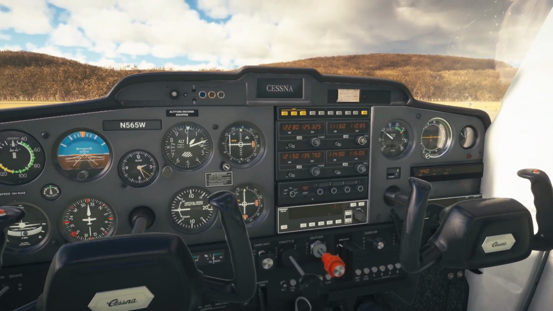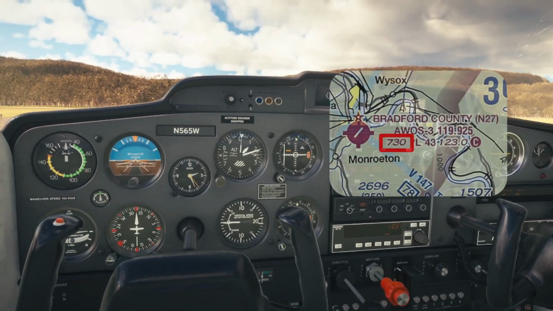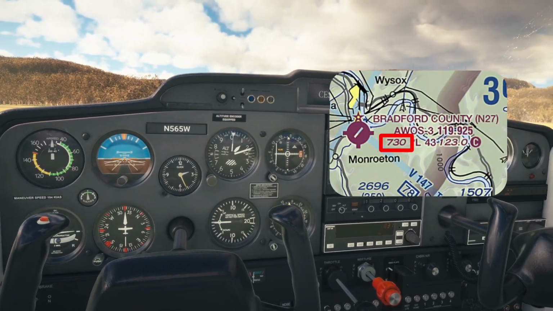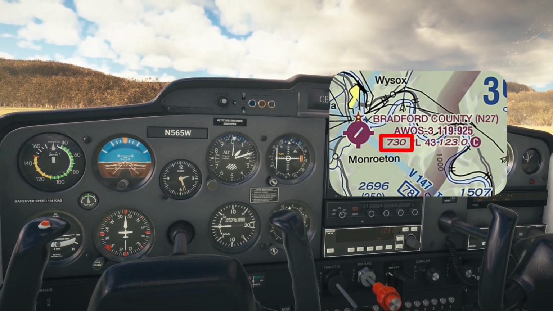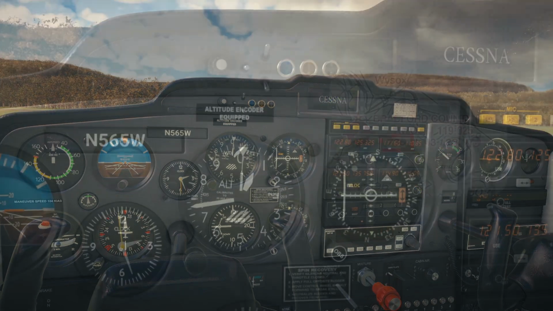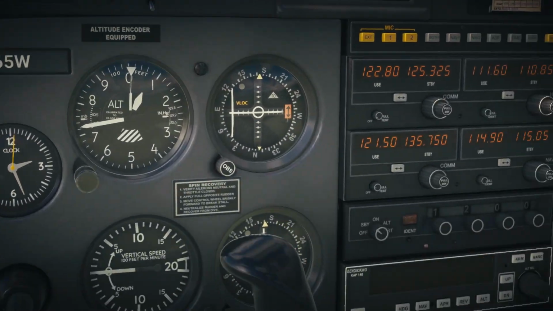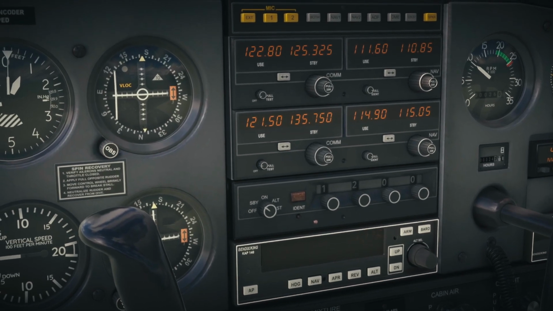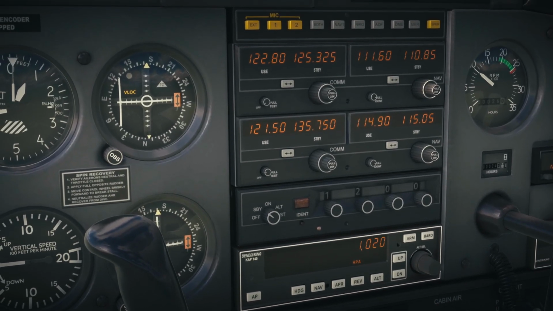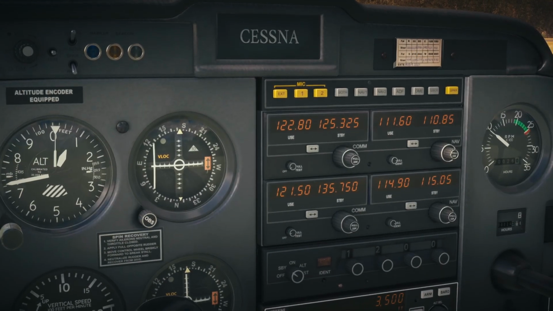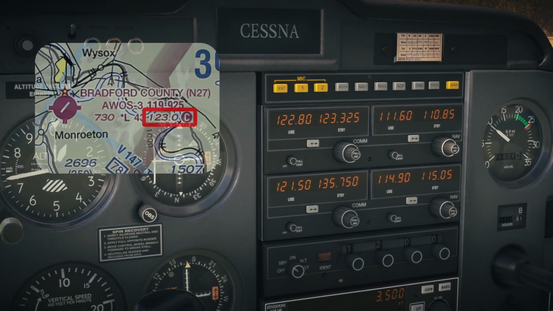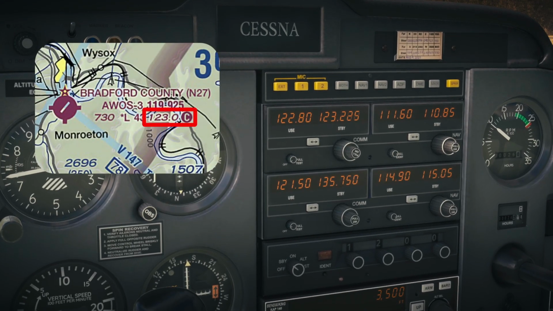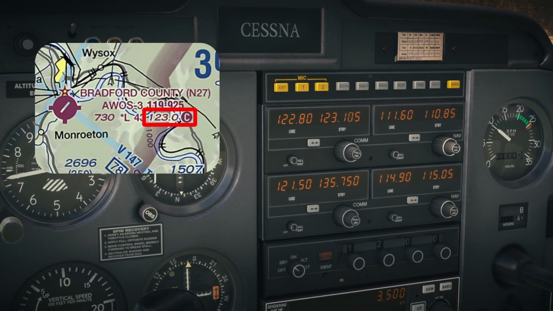Alright, we don't have an ATIS, so we're going to need to look up the field elevation, which is 730 feet from the sectional, and dial that in to the altimeter. So now the altimeter matches field elevation. We'll look at the window to get the metric equivalent and dial that into the barometer setting on the autopilot. Next, we'll look up the CTAF, which is 123.0, dial that into COM 1.